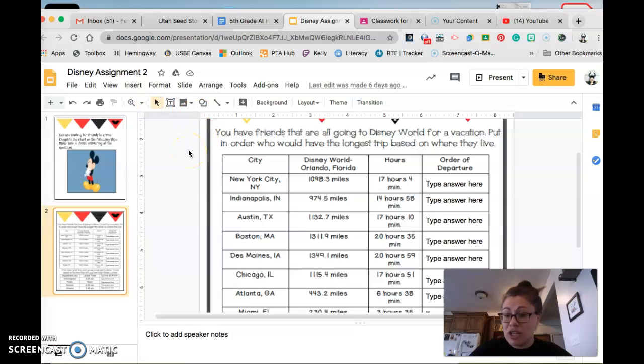Let's read our instructions. Before we read our instructions, dear fifth graders, read instructions. When you go into sixth grade, read instructions. It will save you so much time and stress if you would just read instructions. Okay, rant over.